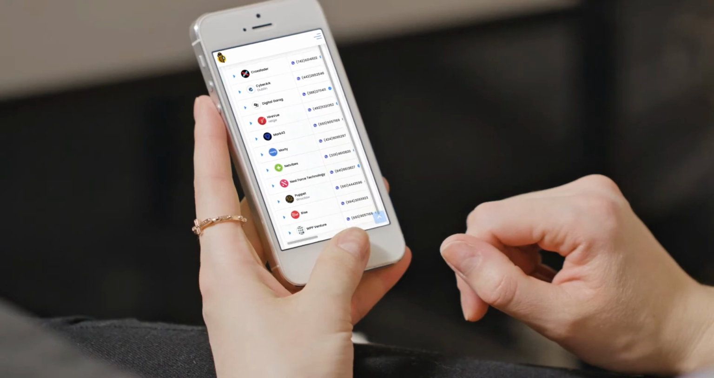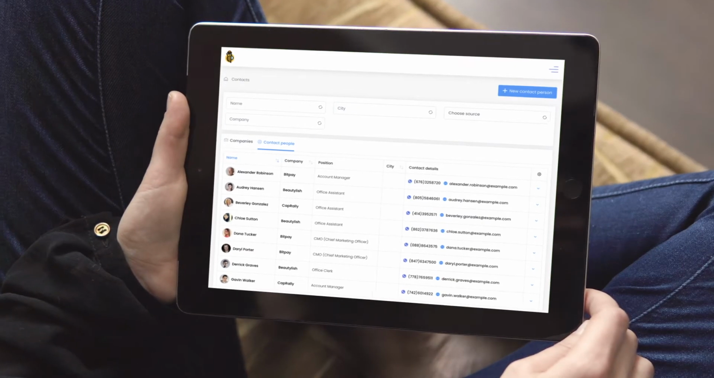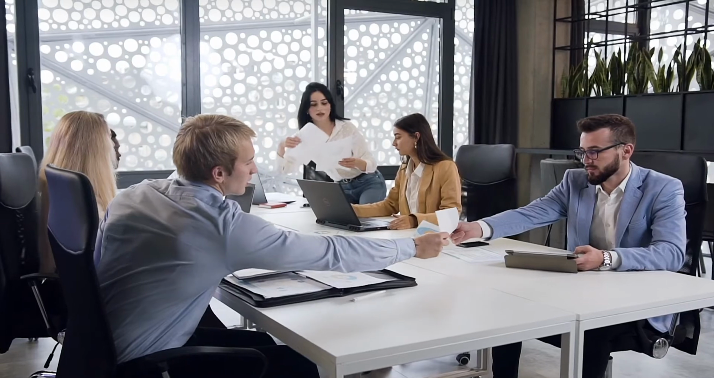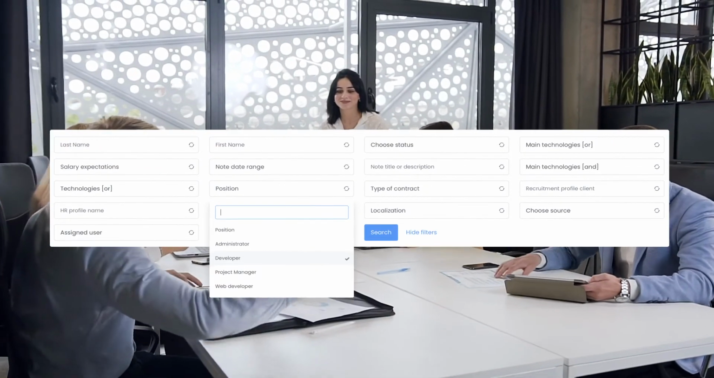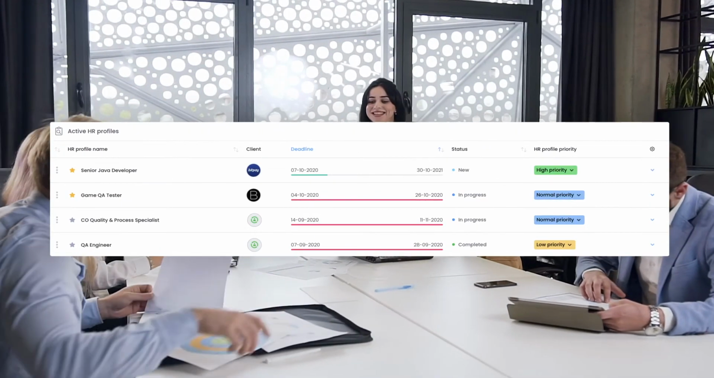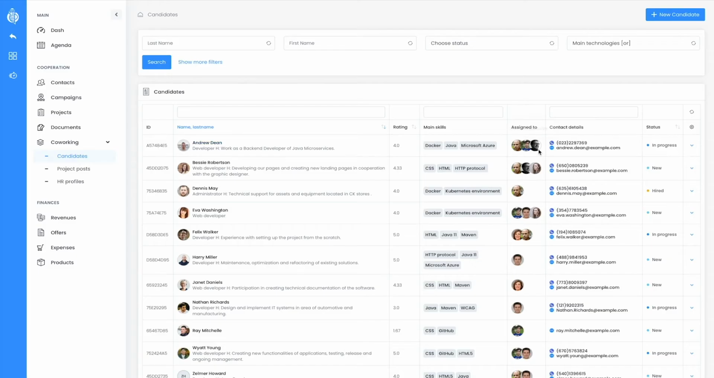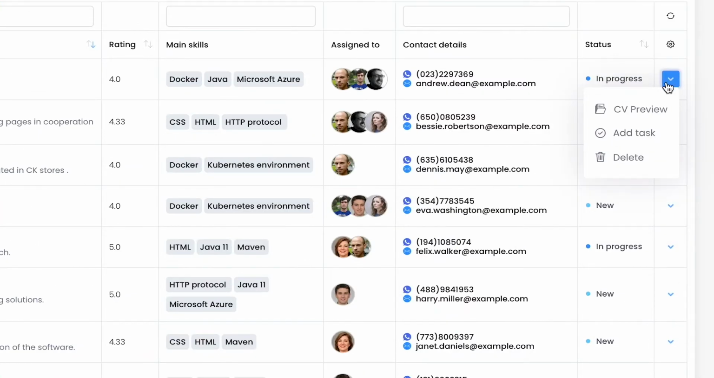Use Firmbee to keep the information about customers, invoice recipients, salespeople, and team members always organized. Use filters, automate processes, and get more leads. Build great relationships with freelancers and coworkers.